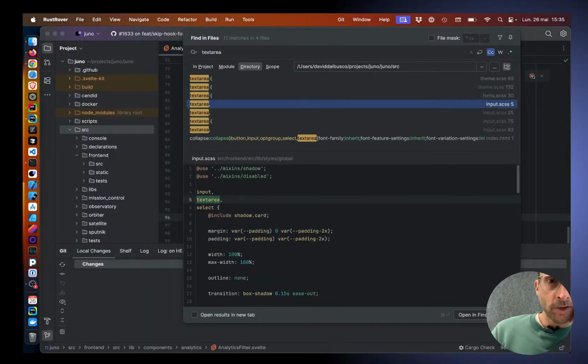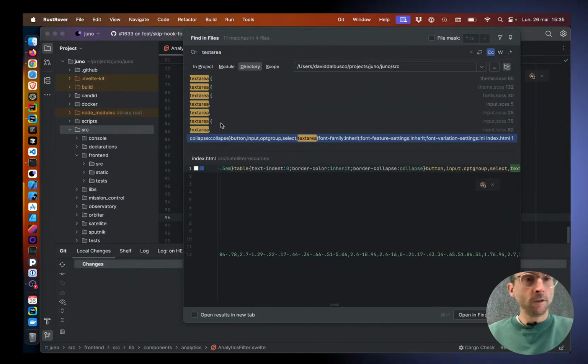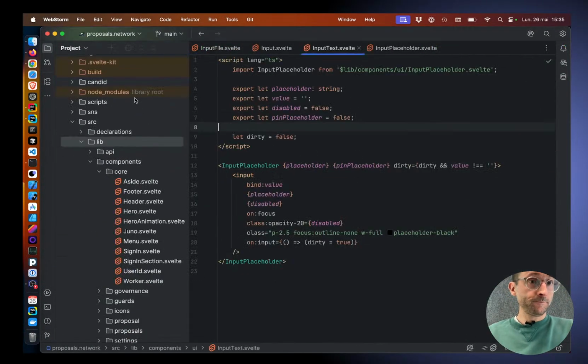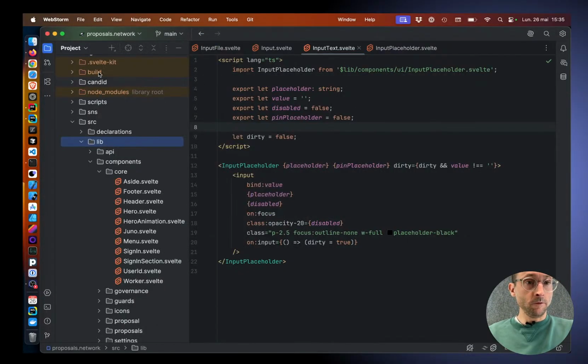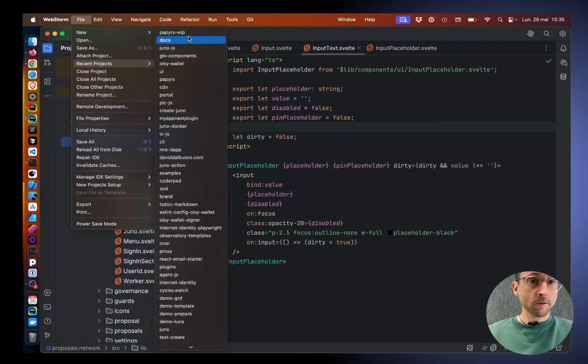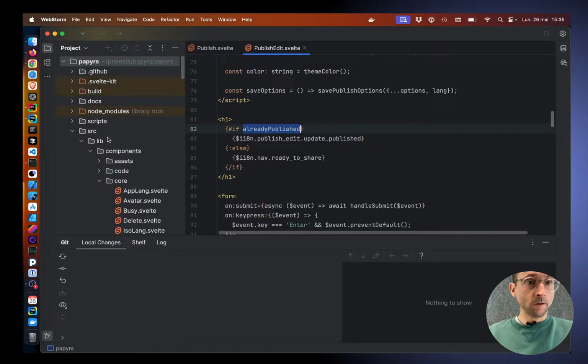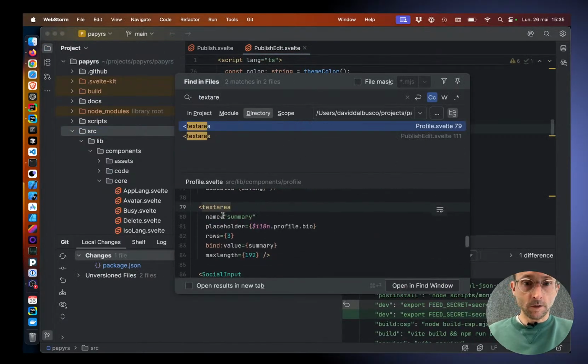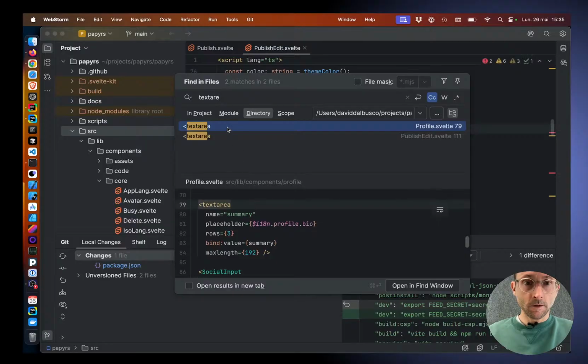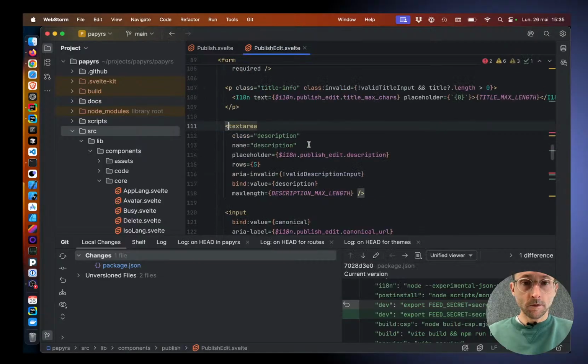Seriously, I don't have textarea in Juno? That's kind of fun. Do I have a textarea here? No, neither. Did I have a textarea in the original Papyrus? Ah, yeah. Even here, you see?